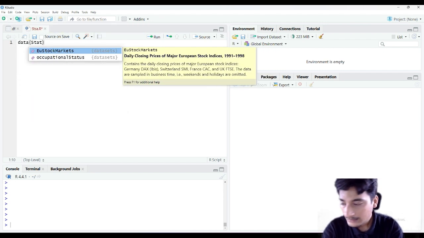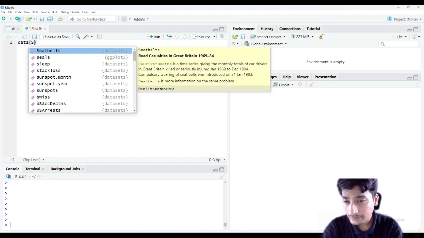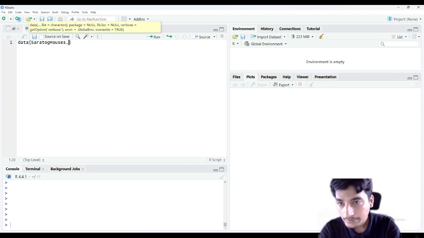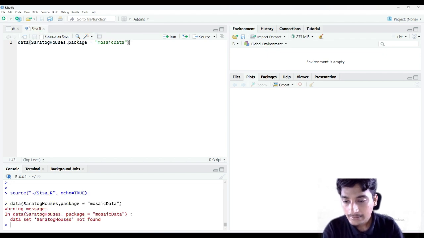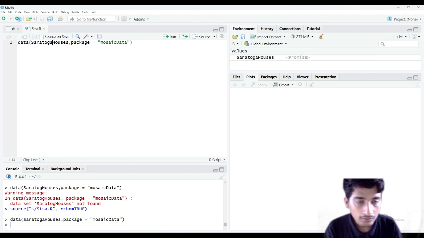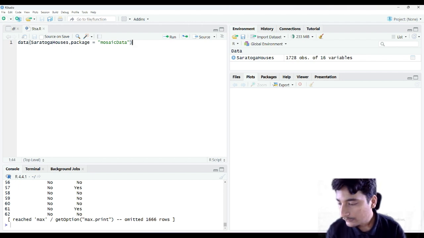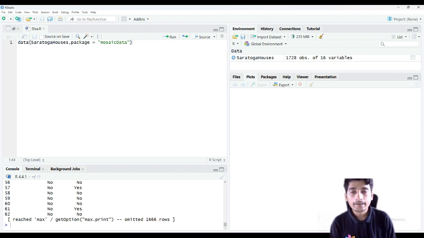We need to get a house data set. We'll first get that house data set, SaratogaHouses, and we need to have the package mosaicData that has it. Let us see if that's correct. Generally the naming is odd, so we had some typo, but we have fixed it and we get the data. Now we need to create a linear model for the pricing.